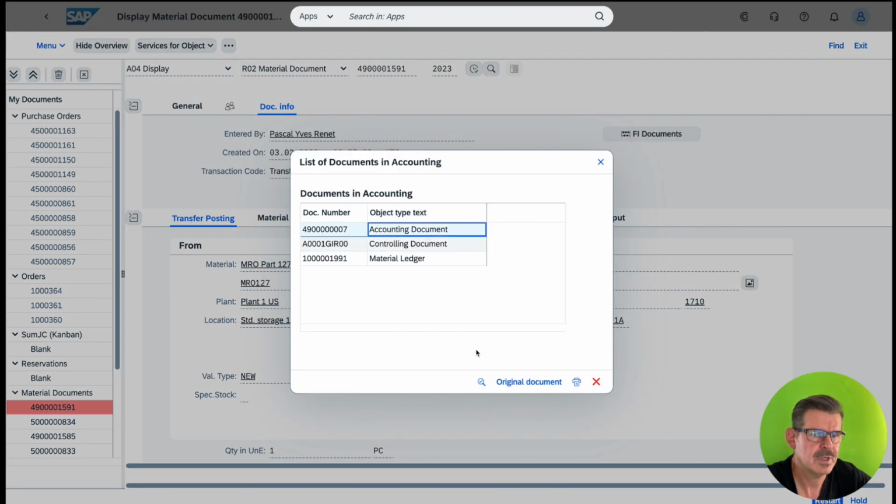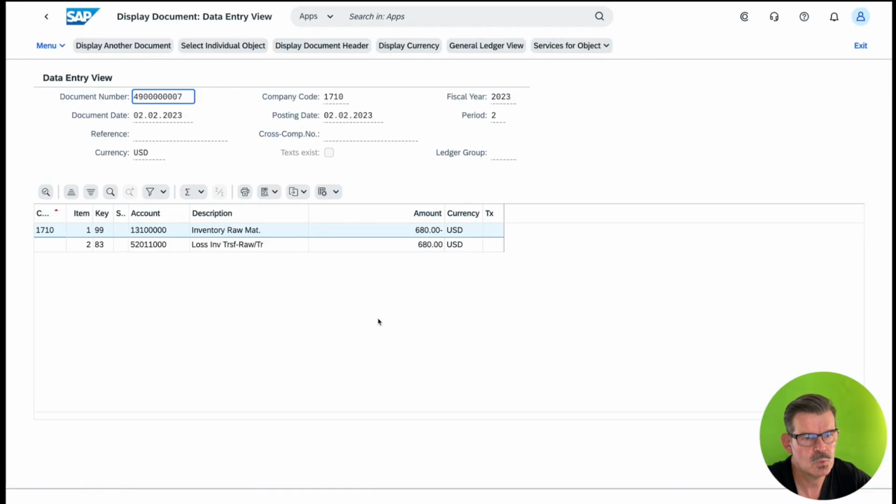And if we look at the financial documents, the accounting document, we should see that we've in effect written off that value, right? Because this particular valuation type of damaged is one that is standard price managed, and the price of it is 0. So the entire value of the item that was new valuated has been written off against this particular account. So it's a loss inventory transfer value. And as I said earlier on, customers could have different requirements. So this is also something that you might need to look at in your implementation.